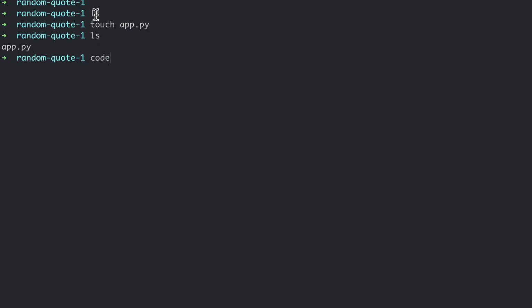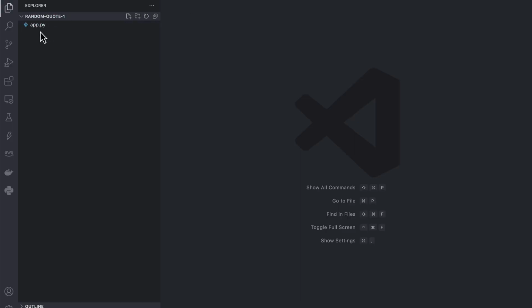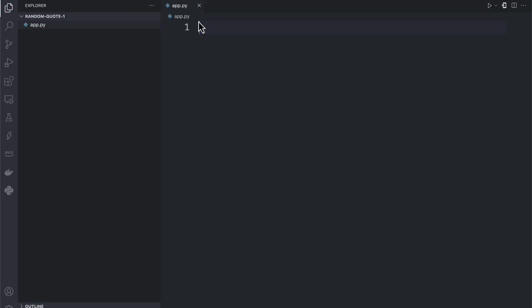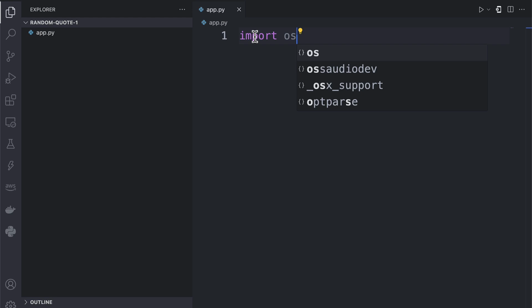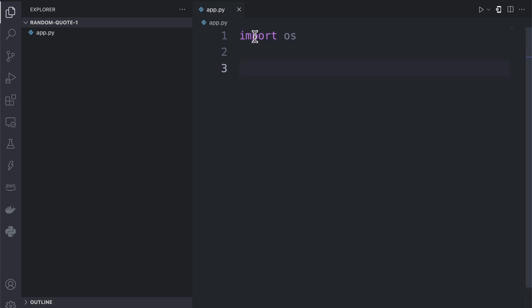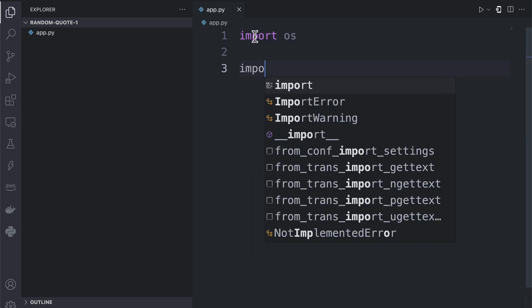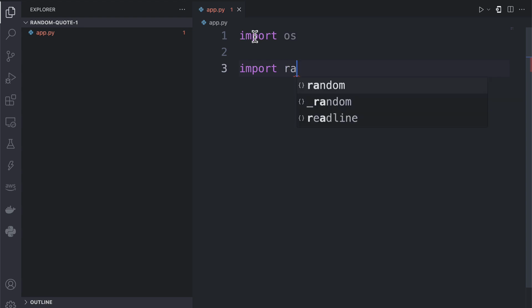I'm going to go ahead and say code space dot, and voila, you can see now we have our app.py, which has nothing. Okay, so the first thing I'm going to do here, and remember this, you don't have to know Python at all. You will have access to all of these files anyway. So the first thing I'm going to do is import os, because that's what we usually need, but maybe we don't need that. I'm also going to import random, which we'll need at some point.